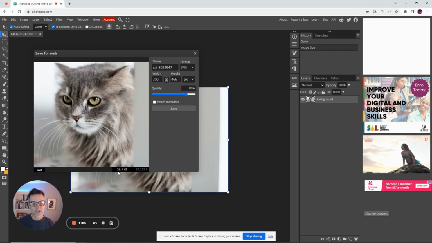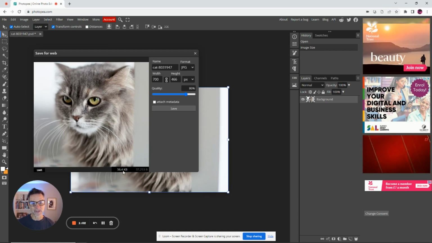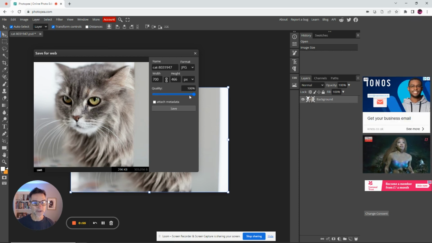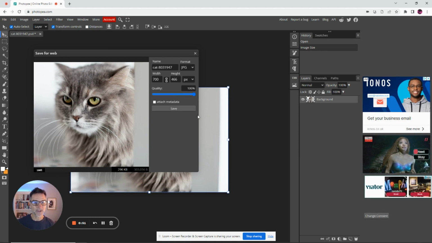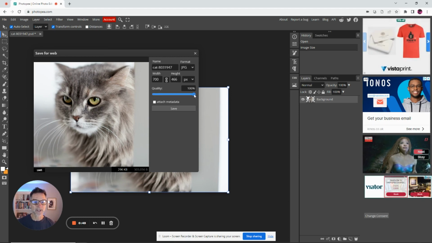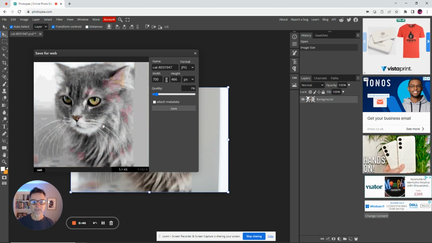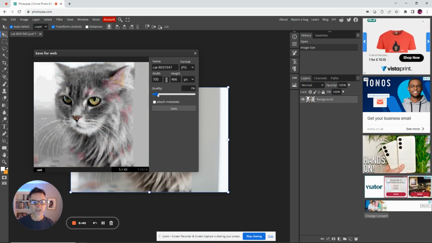You want to try to get your file size under 100 kilobytes. I'm already well under that. At 80% is usually a good setting, but what you can do is see what it looks like at 100%, and you can see it's up to 296 kilobytes, way too big. I want it under 100 at least, but if I reduce it down to 7%, you can see the quality of the image starts to go.